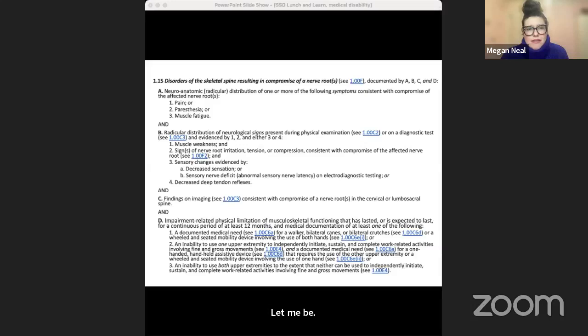So this is a listing that I've worked with a lot. 1.15, disorders of the skeletal spine resulting in compromise of a nerve root. So in other words, there's something wrong with your back and it's affecting your nerves in some kind of way. We're not going to really unpack this listing too much, but just to look at the really, really specific things that they're looking for here.